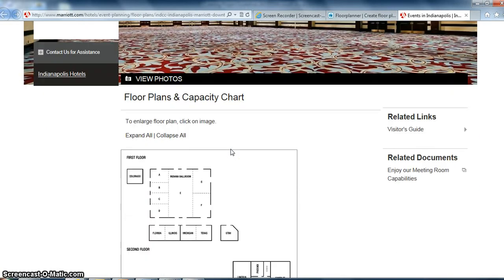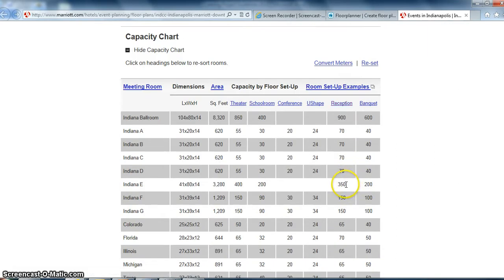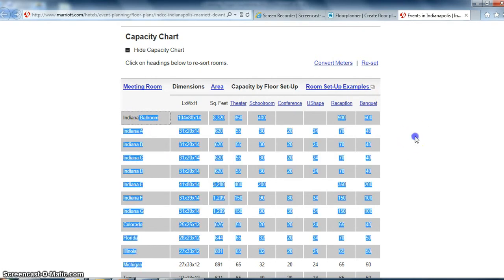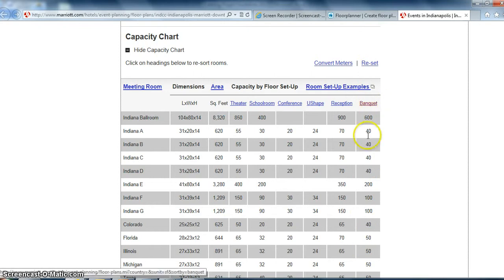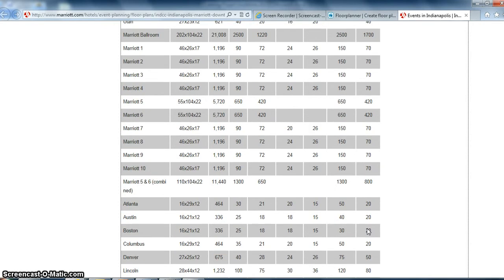And the link is going to take me to the floor plans and capacity chart. I'm going to scroll down to the capacity chart. And let's say that I am expecting about 30 people at my baby shower. These are the names of the rooms. And I'm going to look in the banquet column because that is the number of people that it can host for something like a baby shower would be considered a banquet. And so I need at least room for 30 people.